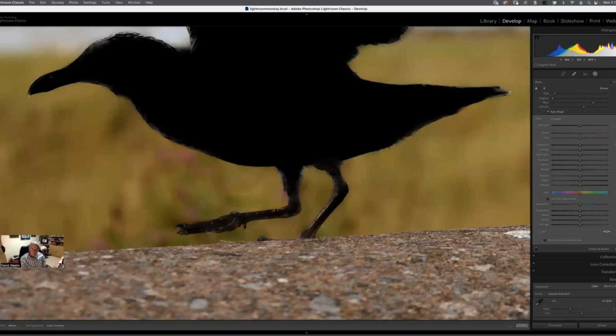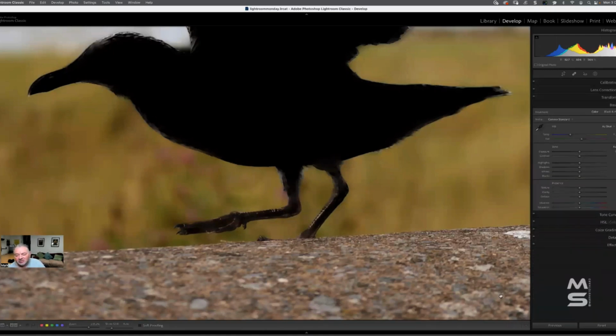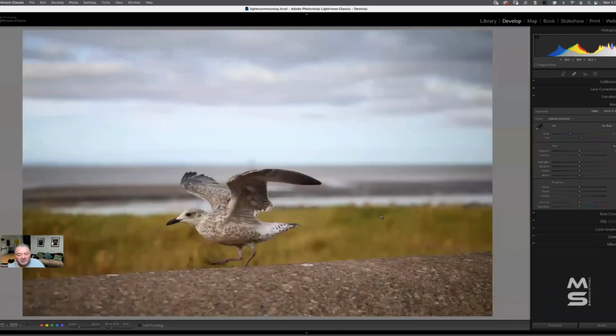Okay, texture and tonality. Oh, I've gone over it now. So now we've got to do Command Z to undo. Okay, there we go. That's a bit better. Okay, so I've now created that mask for the bird.